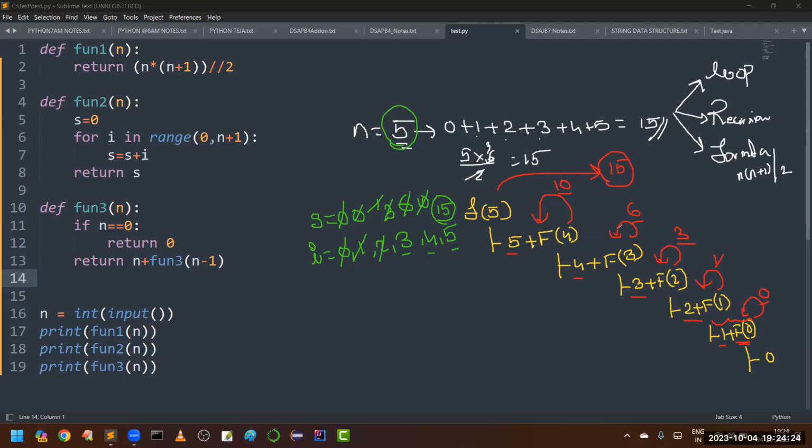Yes, in all the approaches, we got 15 as the result. This is the way how we can calculate the sum of n natural numbers by using different approaches. Are you clear with this?